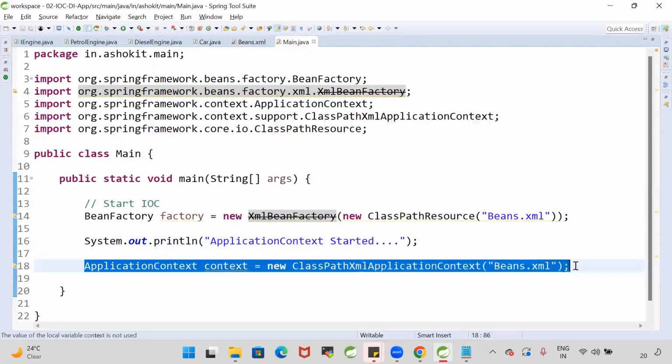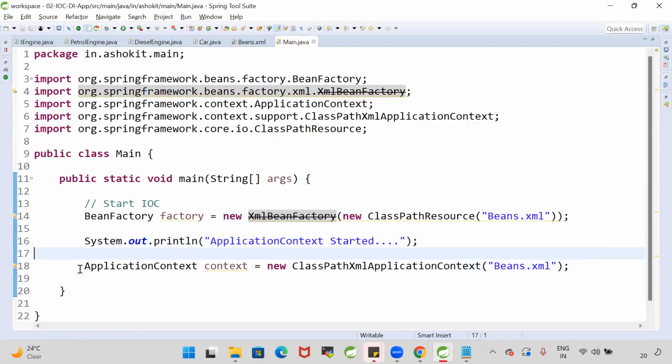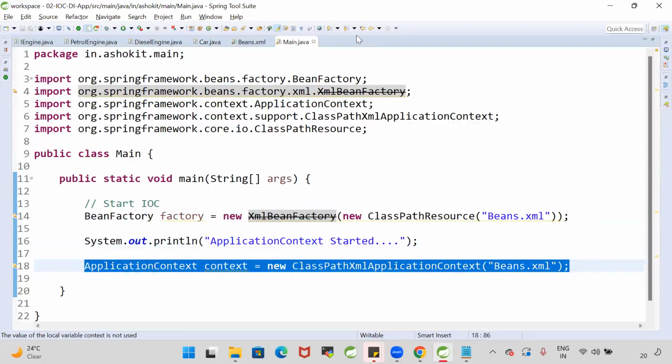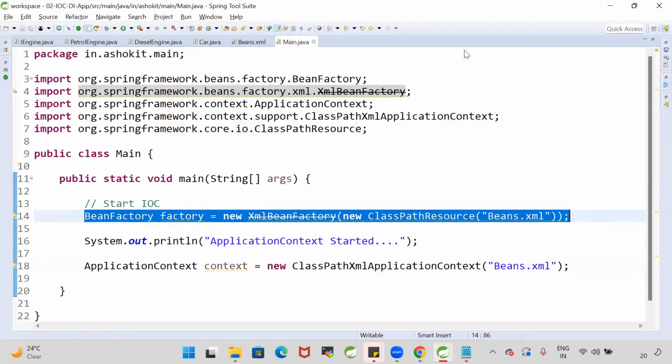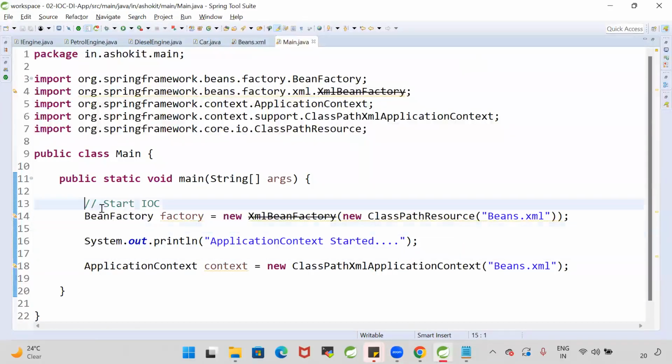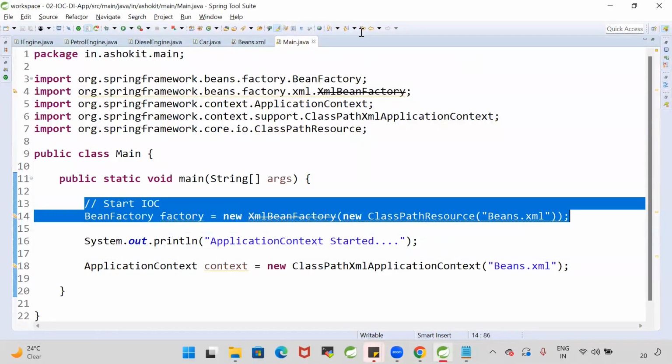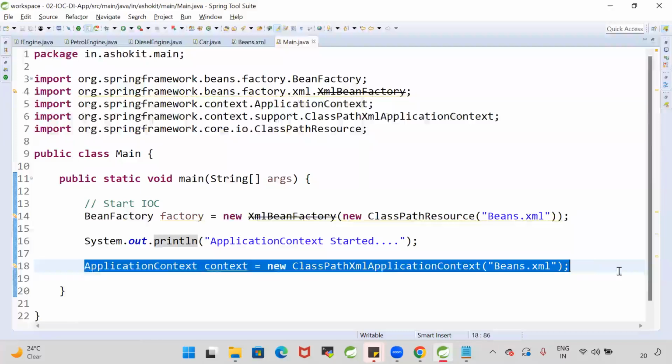ApplicationContext is available, so everybody is going to use ApplicationContext only to start the IOC container. BeanFactory is already outdated. That's why the Spring people deprecated it. In future versions of Spring, BeanFactory will not be available. Are you clear, guys? ApplicationContext will be available.